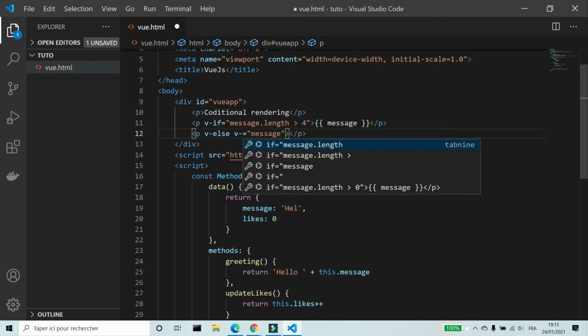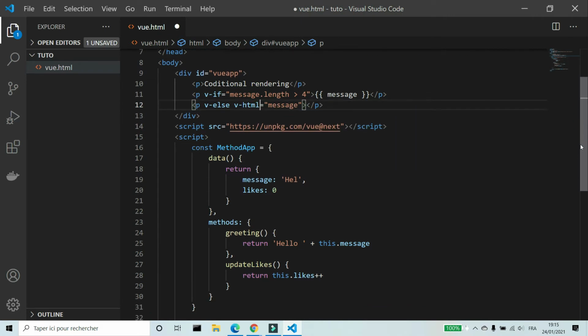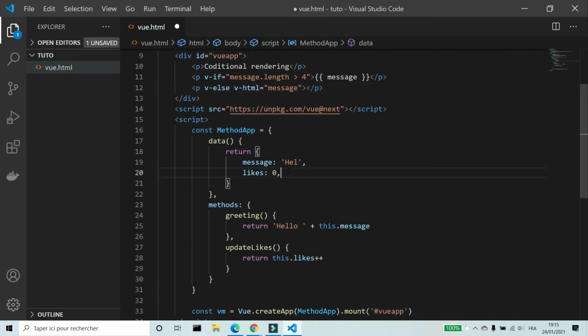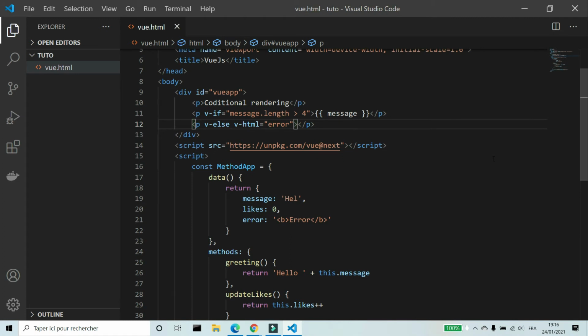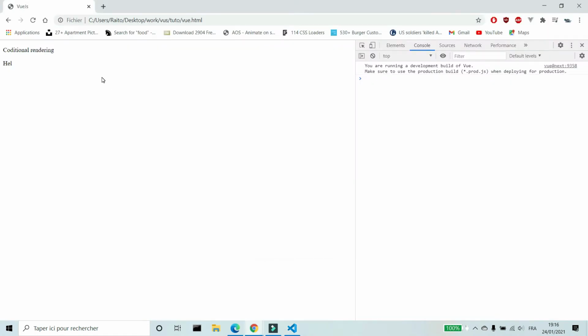I'm gonna show you another directive, v-html. v-html changes the inner HTML of an element. In data, I'm gonna add a new variable error. It's an HTML element. On browser, I get the value error because the length of message is 3.